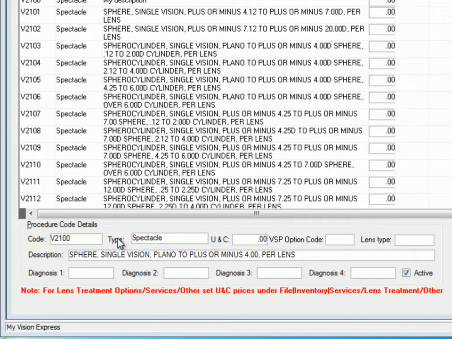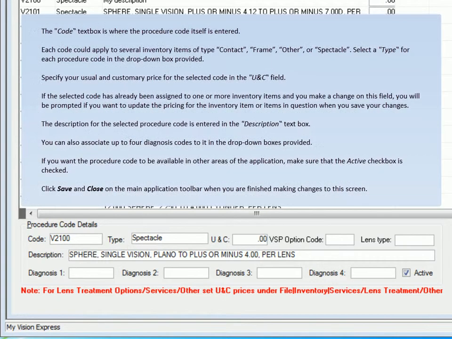These are the details below that you see for this associated procedure code itself. Obviously, here's the code. This is the type of code. The description really is for your own purposes, because once it's billed to insurance, the only thing that really matters is the procedure code itself, as well as the option code that VSP might assign to a certain procedure code. But one thing that you'll clearly want to set up is specifying your UNC for this procedure code.